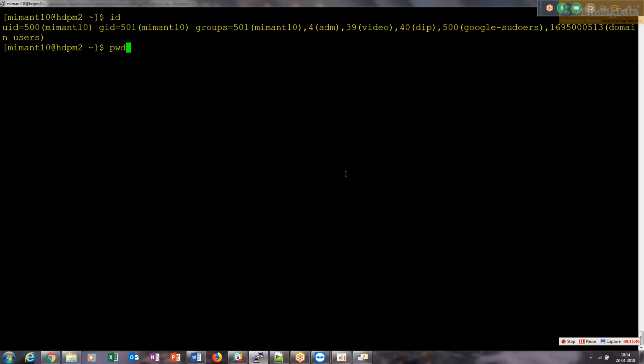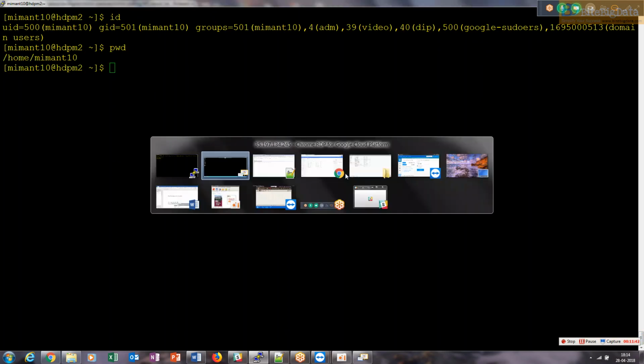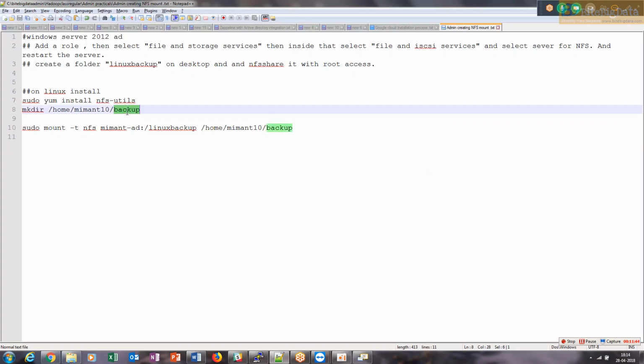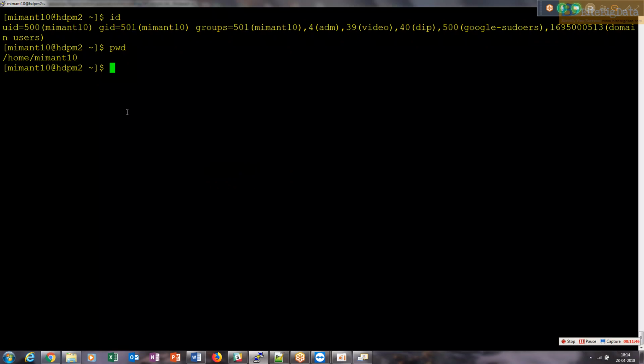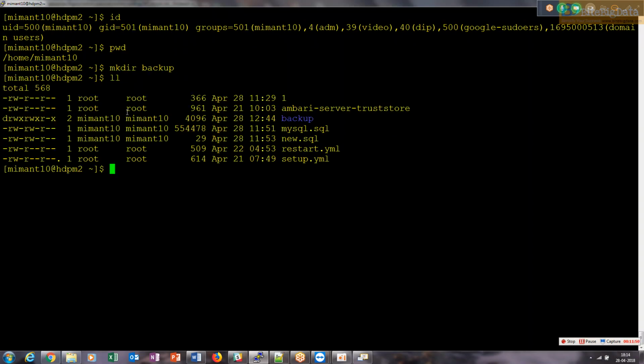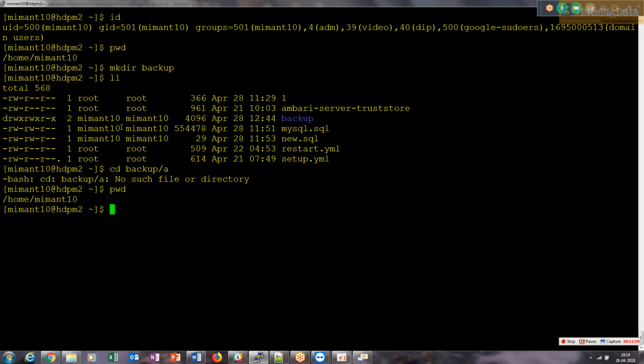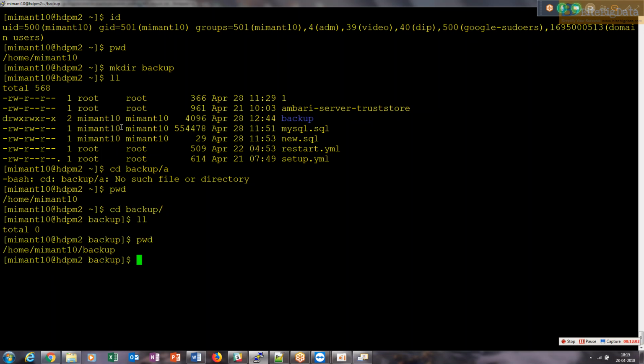Now pwd, so we are in /home/mimant10 only, so we just need to create a backup over here, with mkdir. Okay, cd backup. Now you can put anything inside it. So we need to mount this folder into our NFS now.